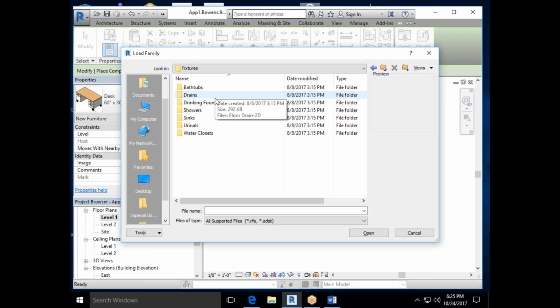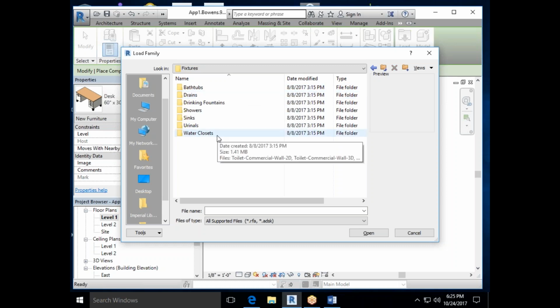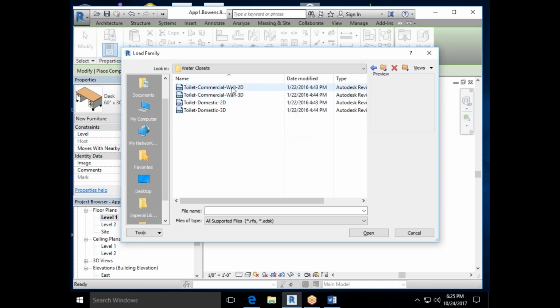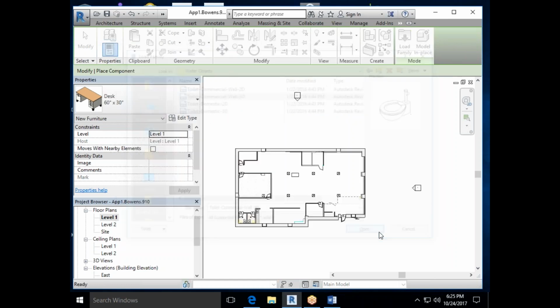So I'm going under fixtures, and then water closet is what they call a toilet. So if I want a water closet, there's commercial wall and there's domestic, which in this case I'd probably want a commercial wall toilet. And I'm just going to bring in the 3D model and click open.